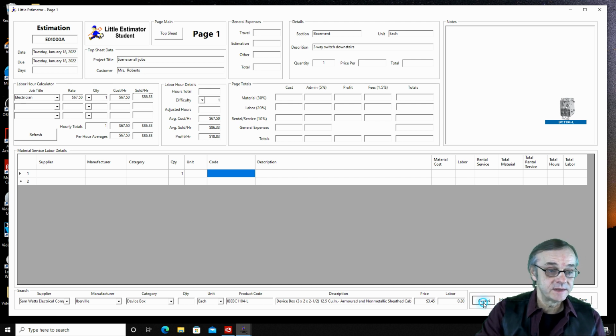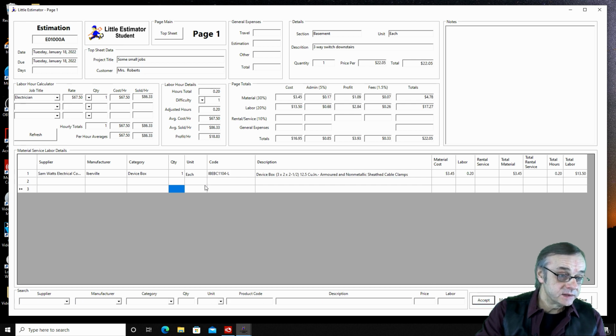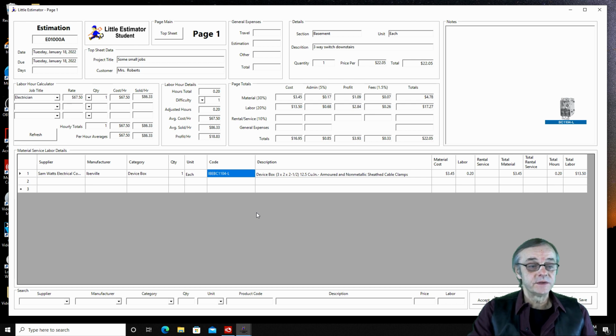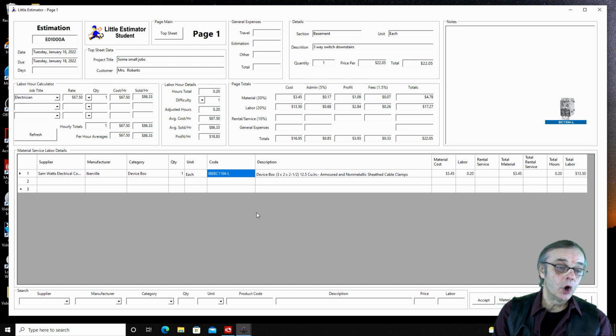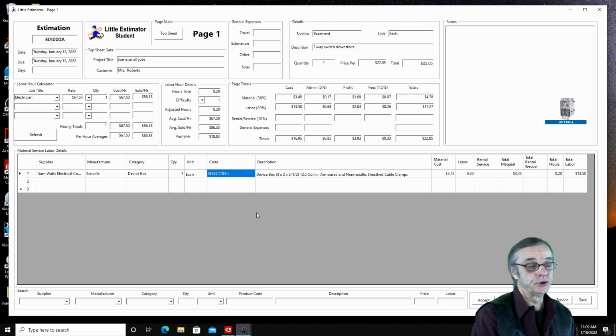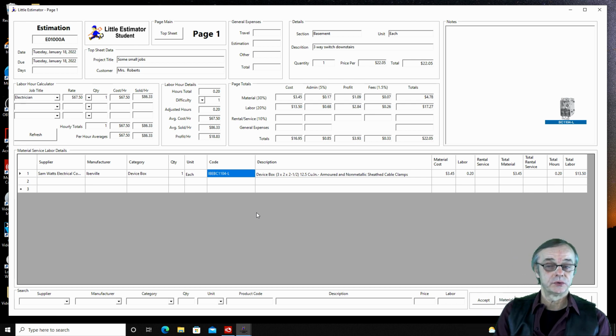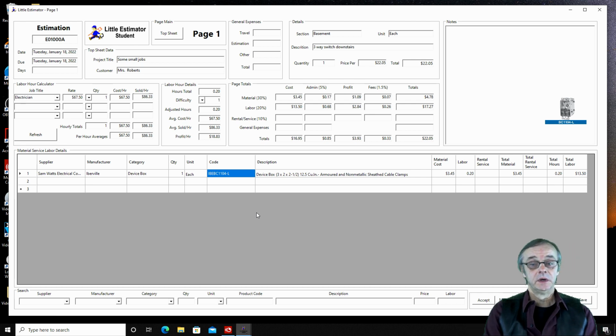So we click accept, and here is the code. The first 3 letters are a representation of the manufacturer's name, and after that it's the code that the manufacturer uses, or somebody uses, or you made up yourself. Whichever way you do it, it's going to be the rest of it.